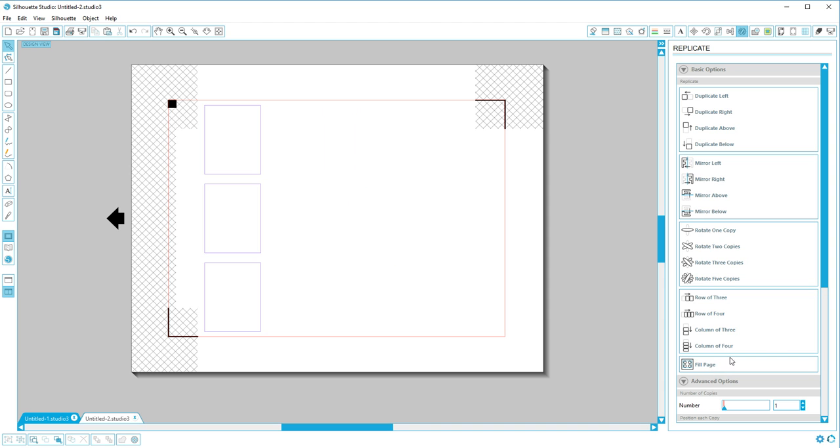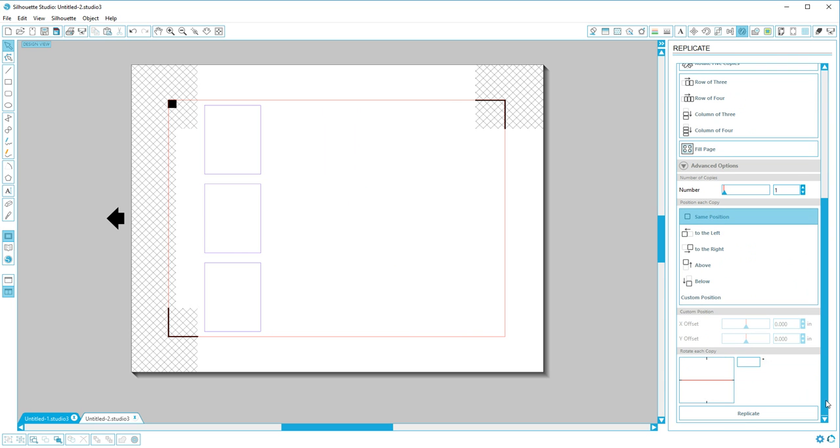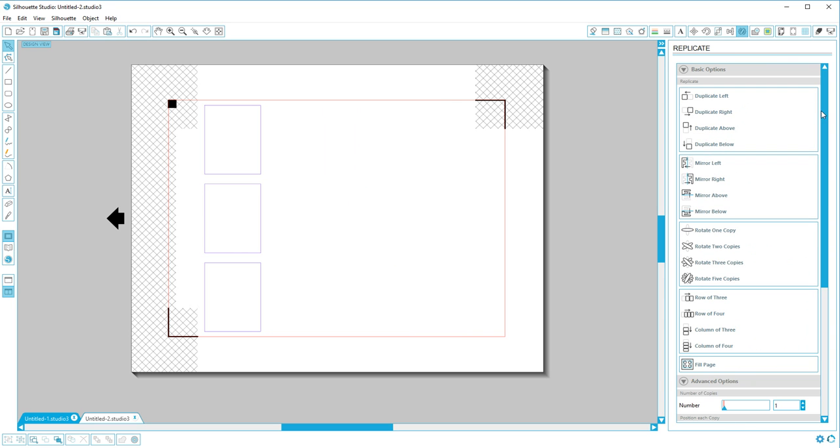I hope that helps. The advanced settings I don't really use, numbers of copies and things, because I use that on my printer. So I don't really use that.